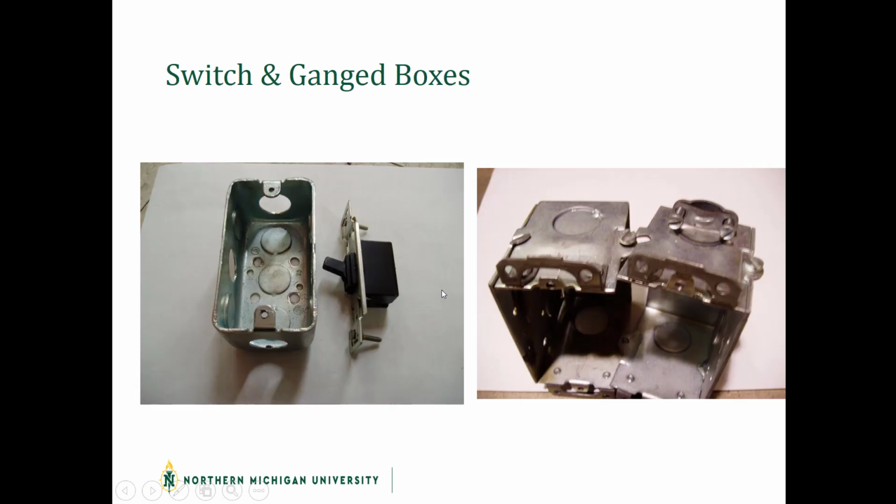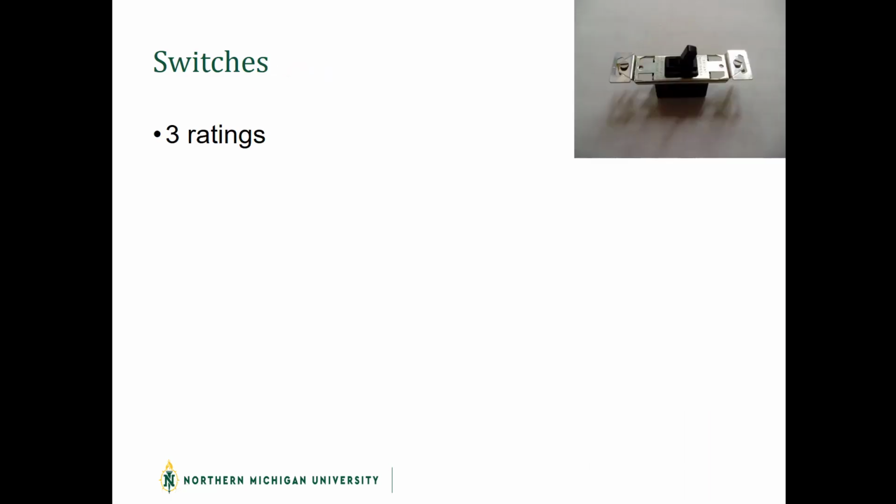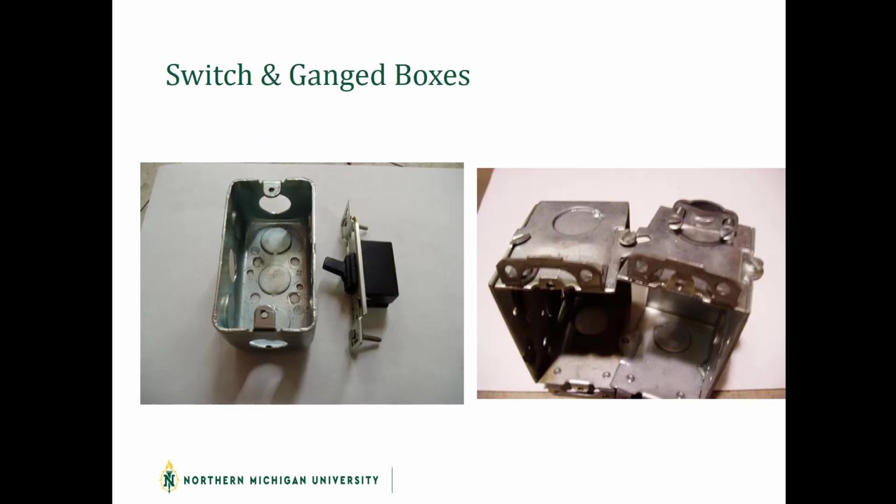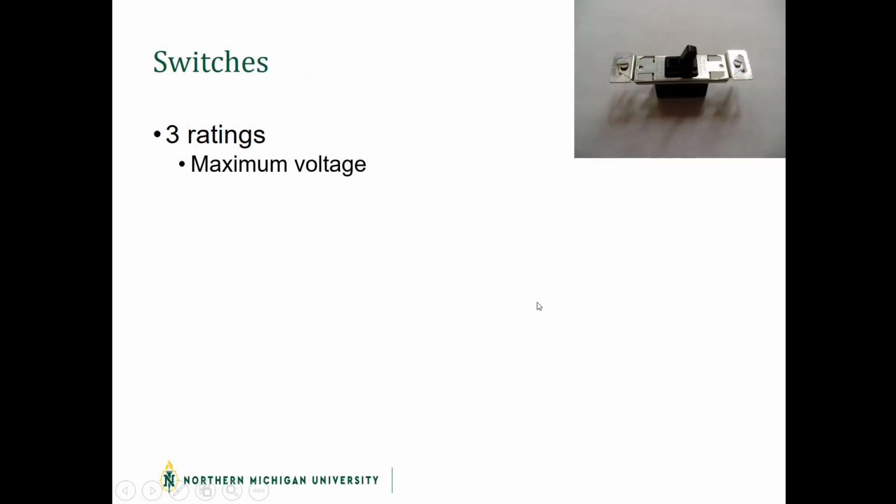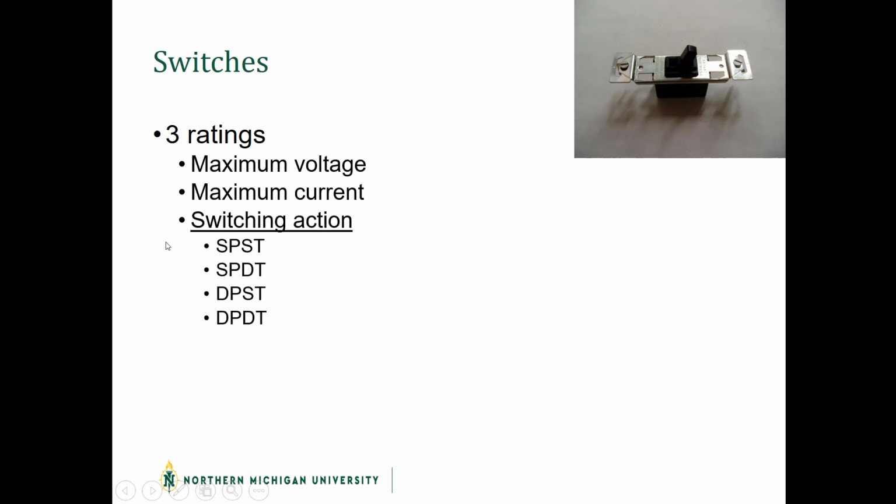Okay, then different switching and control, switching and gang boxes. It's just an example of what the boxes would look like from what we talked about before. Switch boxes on the left, gang boxes on the right. You can see it's basically the same thing, it's just that we have the ability to add or remove them. We have different ratings for switches. We have maximum voltage ratings, maximum current ratings, and then the switching action of that individual device. You'll see SPST, SPDT, and so on within your plans.